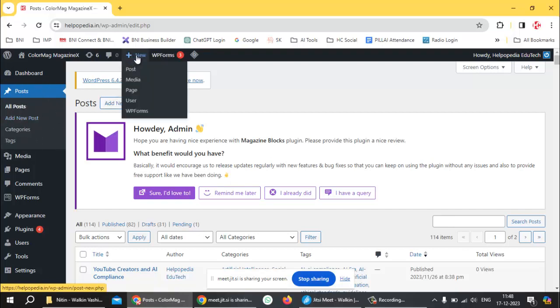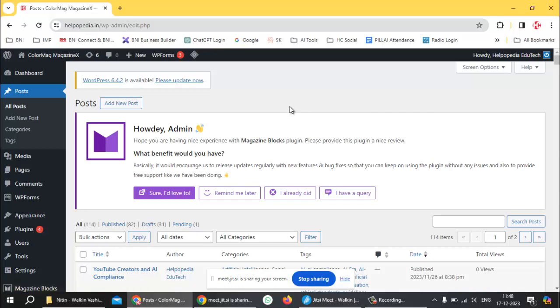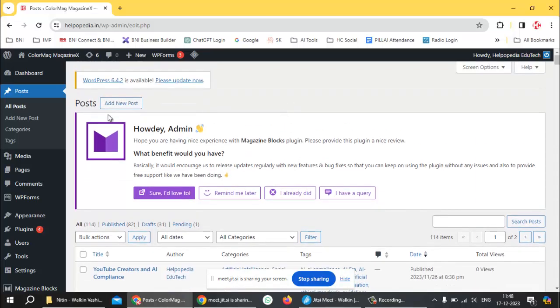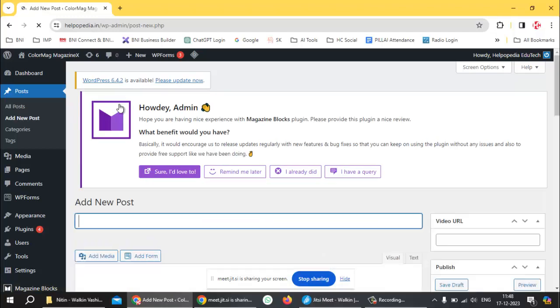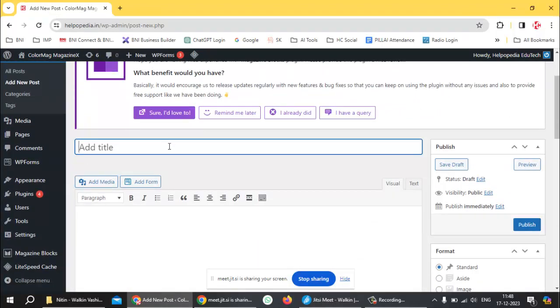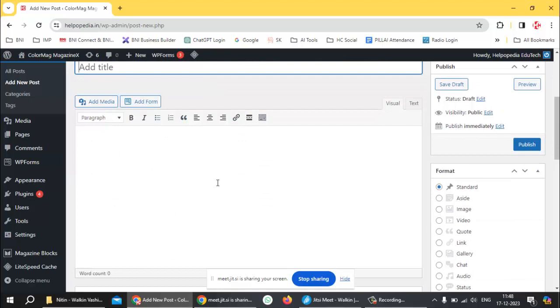There is one more option from the top bar: you can see this new, and then you can see post. You can click on this post also. So that is new post. Once you add a new post, you will be able to add your title and the description. This is the title of the blog that you can add, and this is the description that you can add.